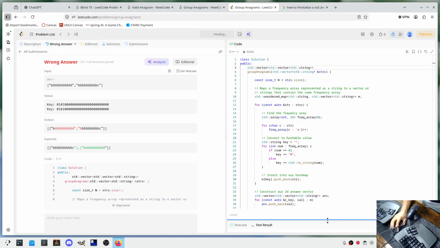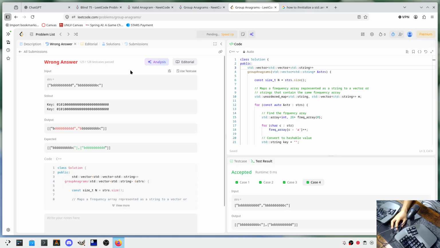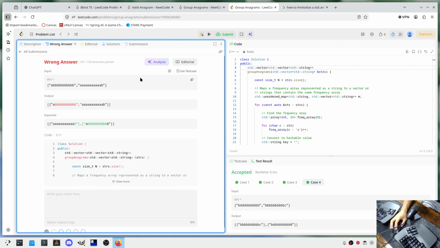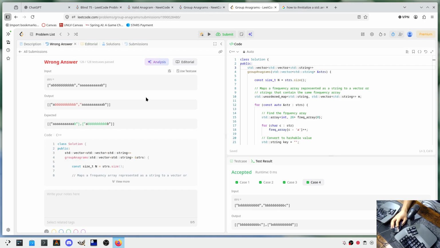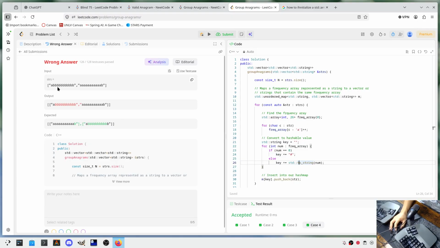Let's run it with this test case. Okay, hopefully we get it. No, we don't. What? If num is equal to 0, key plus equals. Okay, we have 1, and then we have 1, 2, 3, 4, 5.